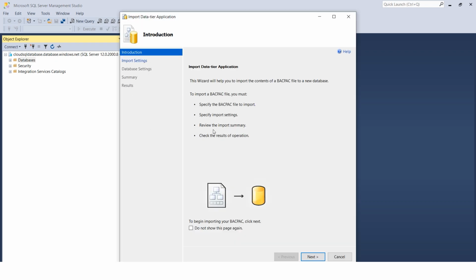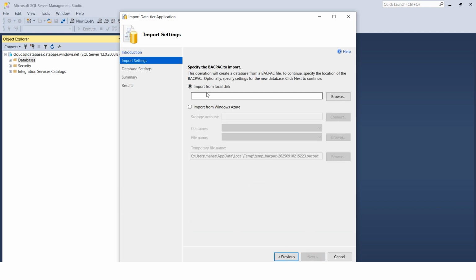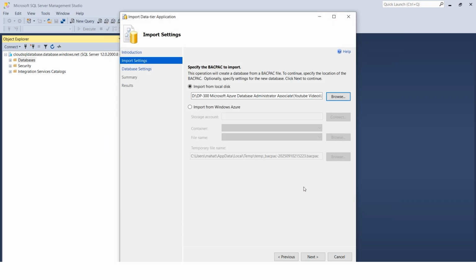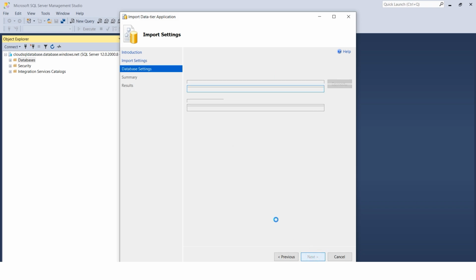Now looks good. What will we do? We'll just go to the next. Now in the next step, we need to browse for the BACPAC file from our local computer. Let's click browse. Let's open our BACPAC file. I'll click on open. Looks good. There are other options, like import from Microsoft Azure as well. For us it's from the local disk, that's why we have selected the first option. If it were on the cloud, we would have selected Microsoft Azure. Now let's hit the next button.